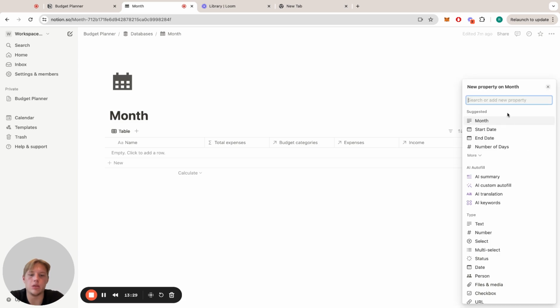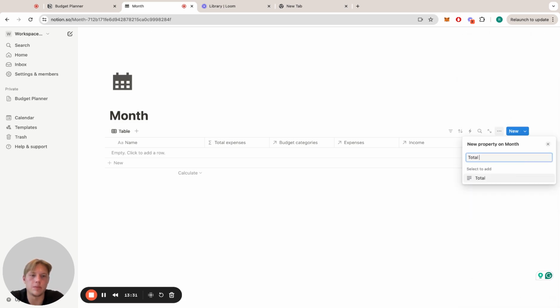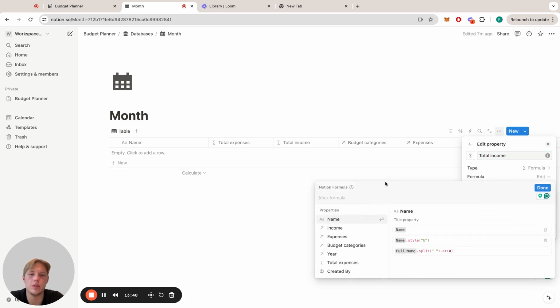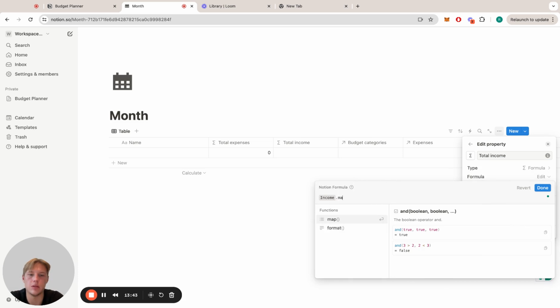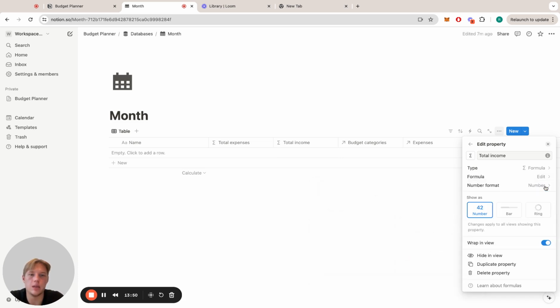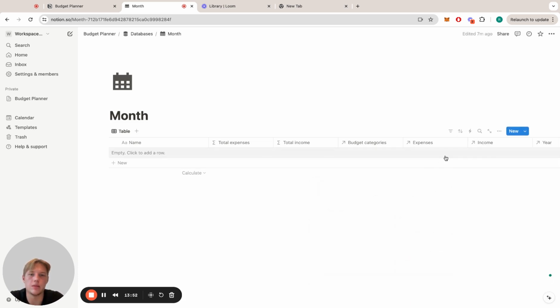We also need to compute total income, formula, and income.map current.amount, and done. So we have total expenses, total income, and this will be enough to finalize our year table.